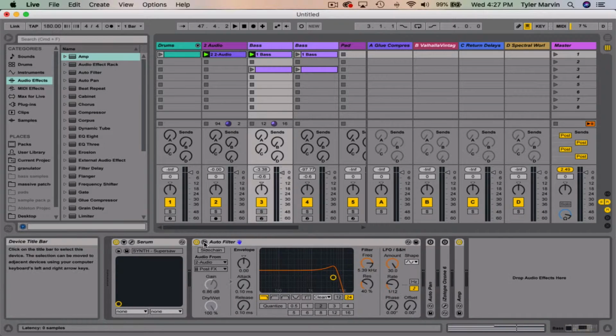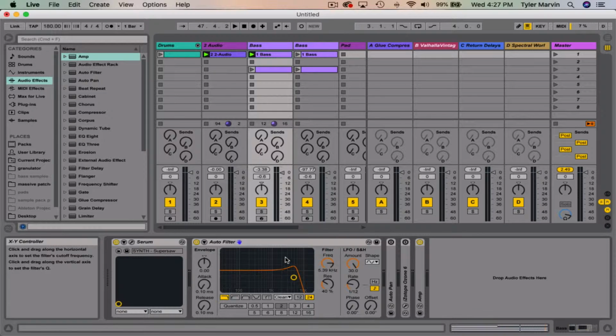But anyways, so the auto filter, I'm going to be breaking it down, and as you can see, it's kind of divvied up into 3 sections. You got your right section with your LFO, your middle section with all the main frequency stuff, and your left section with the envelope. And so I'm going to start in the middle, then go right, and then go left.